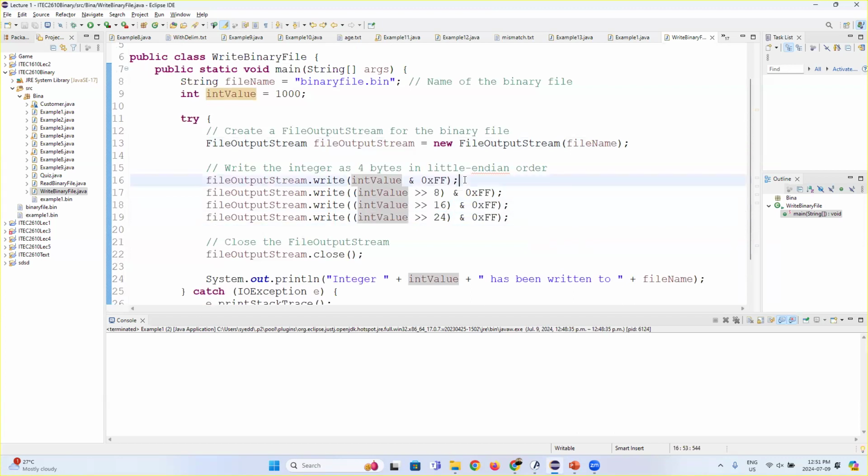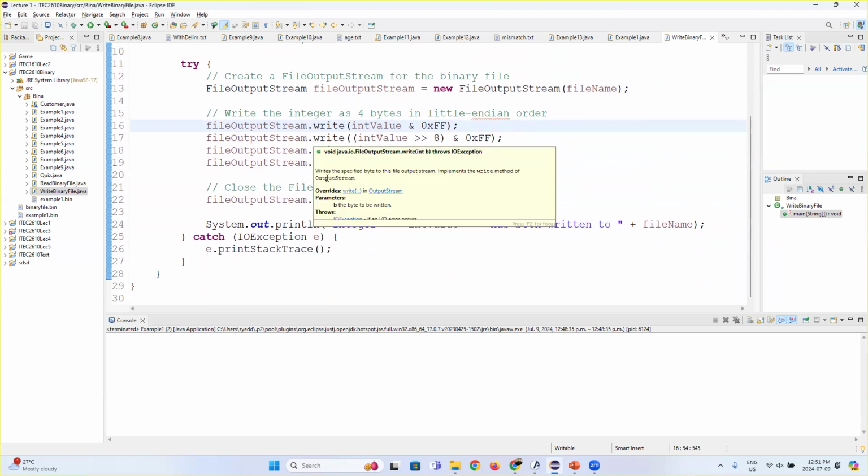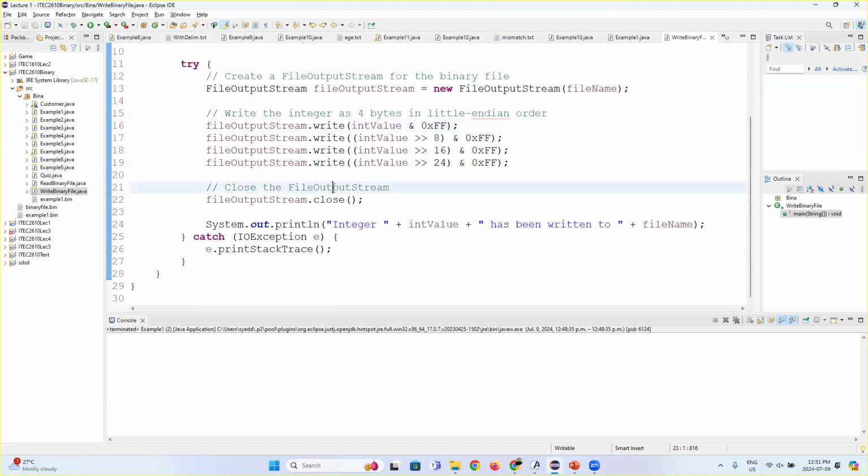We are doing this AND operation for each 8 bits, and this 0xFF is 11111111. But again, you don't have to remember this. Once you have written these bytes, you close the file. Okay, so let's run it. 1000 has been written to the binary file.